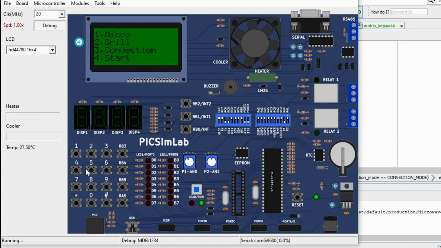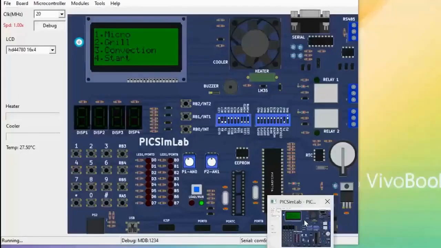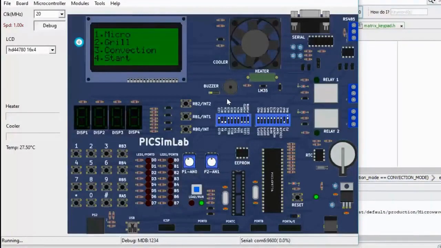There is a certain temperature limit, so we can't increase the temperature as much as we want. So there is a limit. It's because of safety and according to the microwave oven.